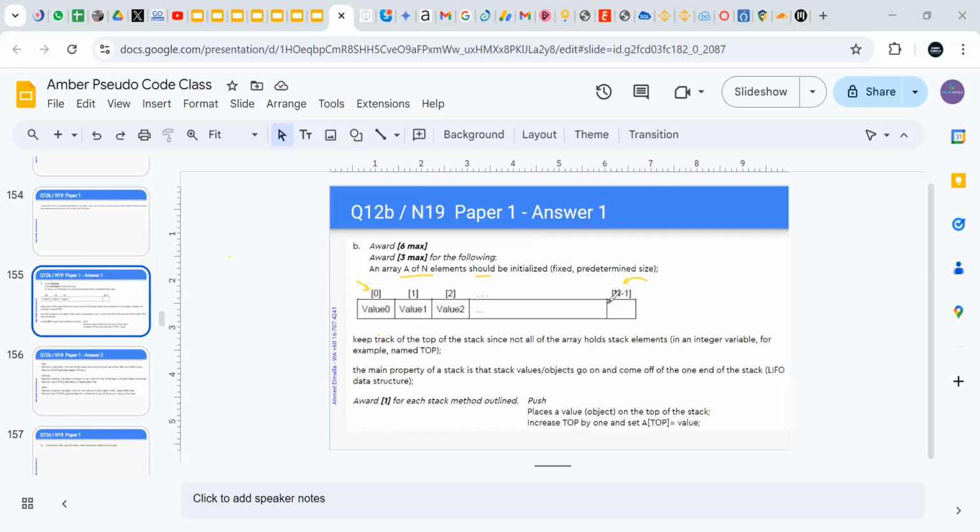Yes. Okay. So we need to keep track of the top of the stack, so we need to use something called a top variable. We can use high, we can use top. The variable name is up to us; we can choose whatever we want. In the standard answer, they use top.